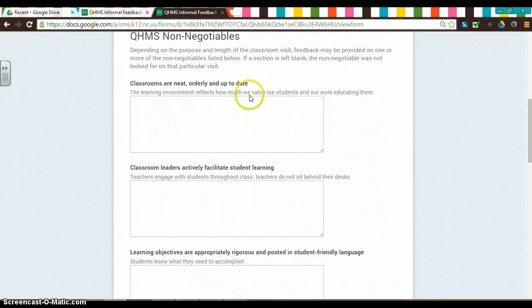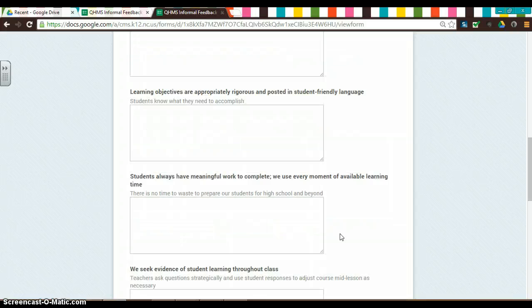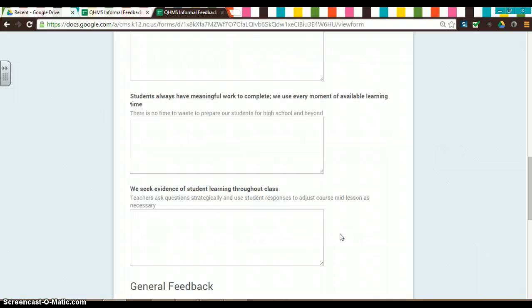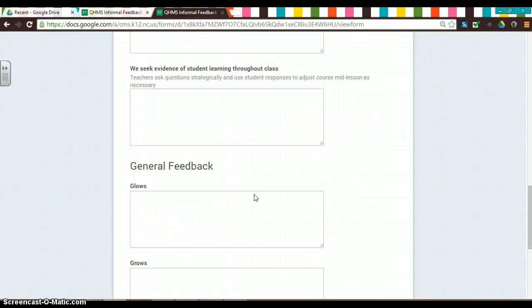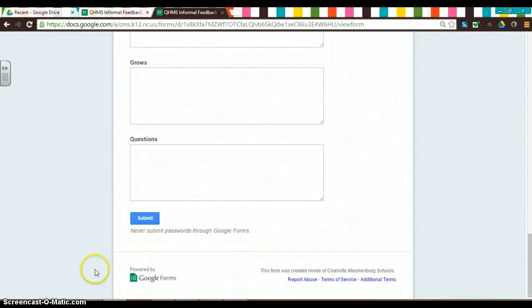So the questions are: classrooms are neat, orderly, and up to date. Classroom leaders actively facilitate student learning. Learning objectives are appropriately rigorous and posted in student-friendly language. Students always have meaningful work to complete. We use every moment of available learning time. And we seek evidence of student learning throughout the class. And then there's an area for general feedback, glows, grows, and questions.